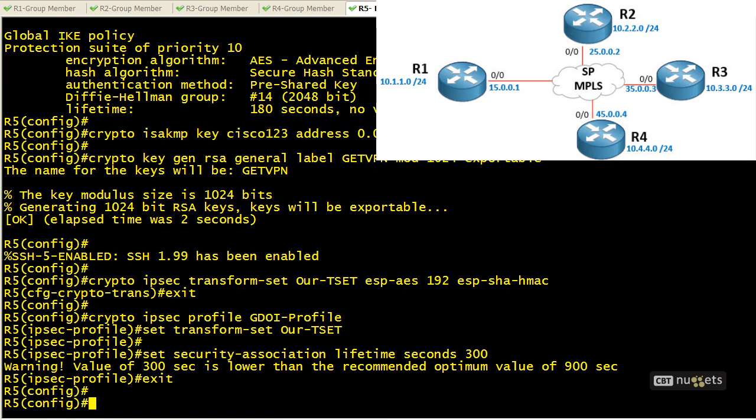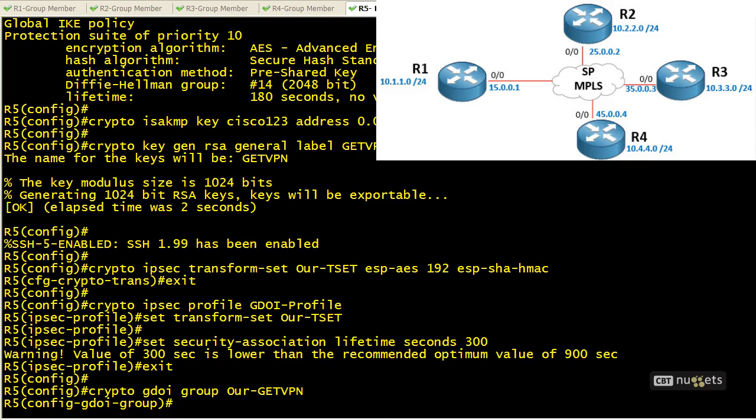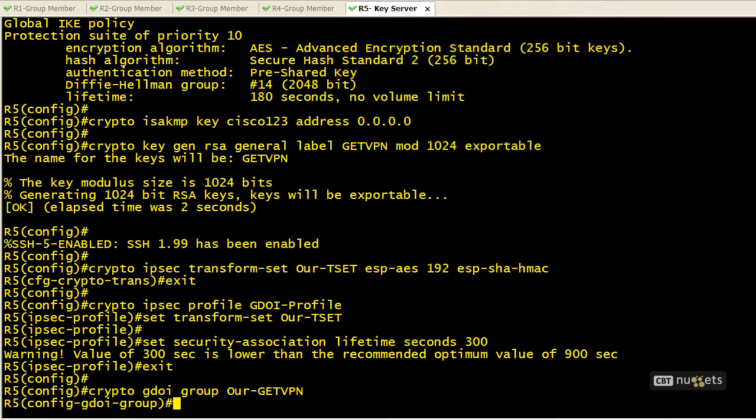Next, we have a new command that we have not seen, and that is crypto GDOI, which stands for Group Domain of Interpretation group, and then I'm going to go ahead and name this group our-Getvpn. Now here's the play-by-play for this GDOI group. The configuration of this GDOI group can be a little confusing if we don't pay attention to the prompt that we're currently sitting at. So for example, we typed in crypto GDOI group, the name of our group, and it put us into group configuration mode.